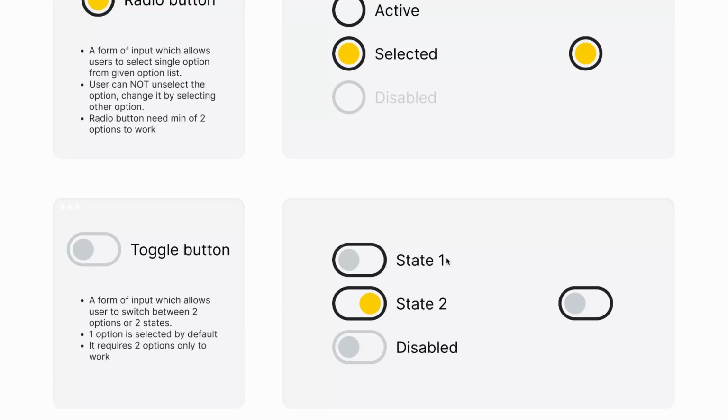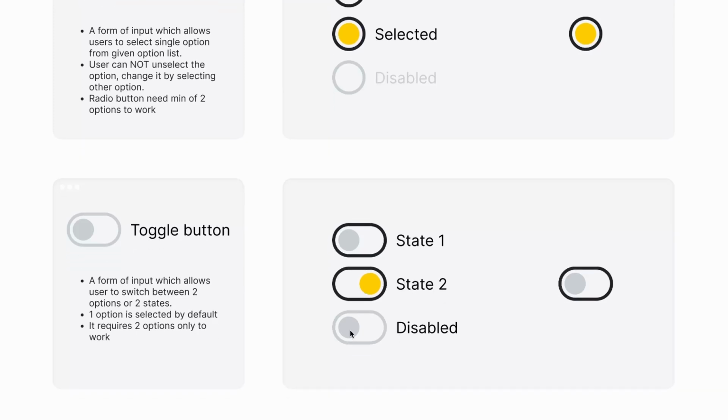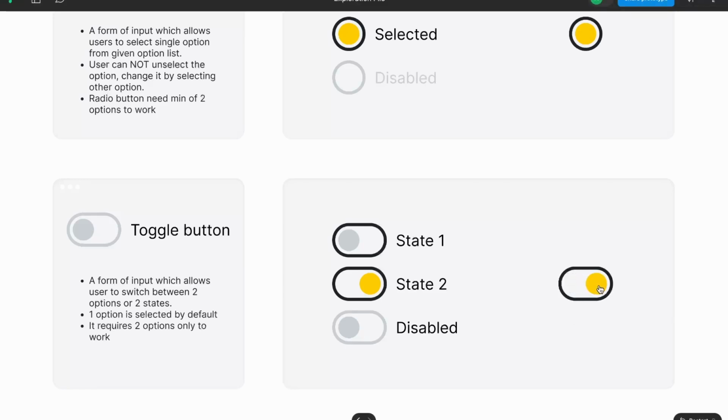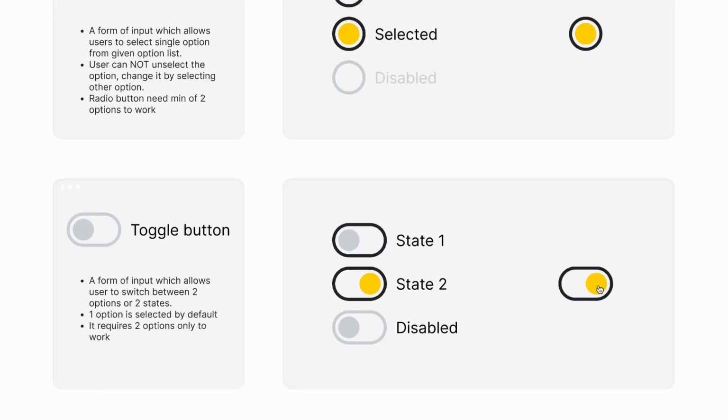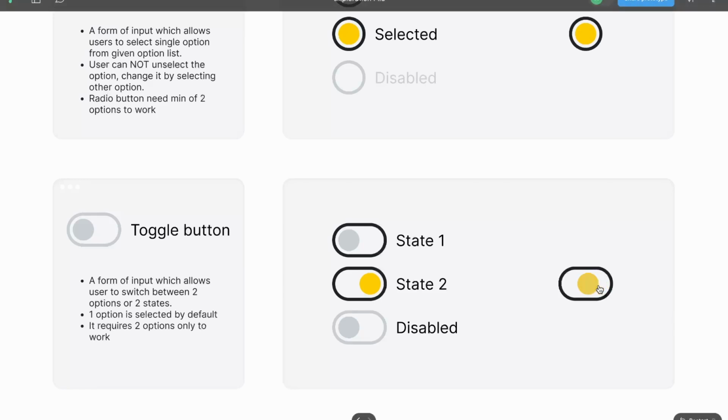Right? I mean to say, we'll have just one state which will be off and it will have certain name such as light mode. And then there will be state 2, which can be a dark mode. And there is a disabled state where user cannot click on it. So in terms of interaction, when you click on the toggle button, it switches to the other side, selecting the other option. And then back to the first option.